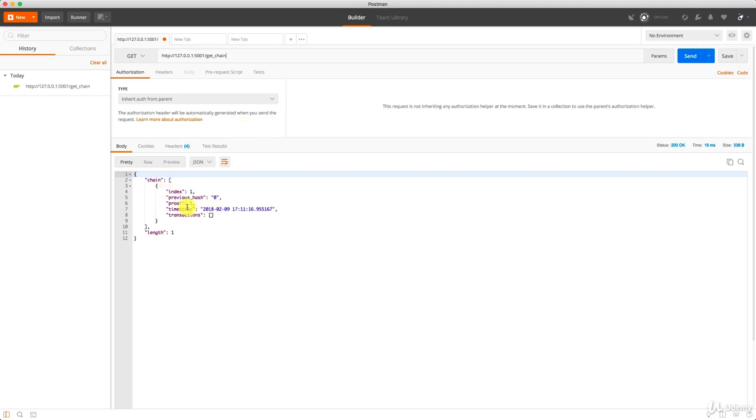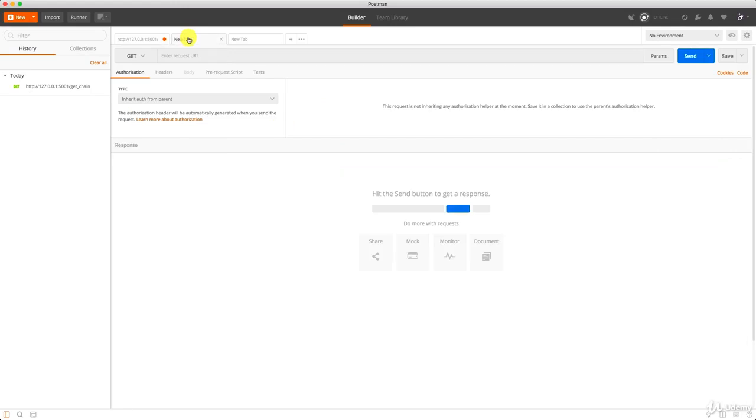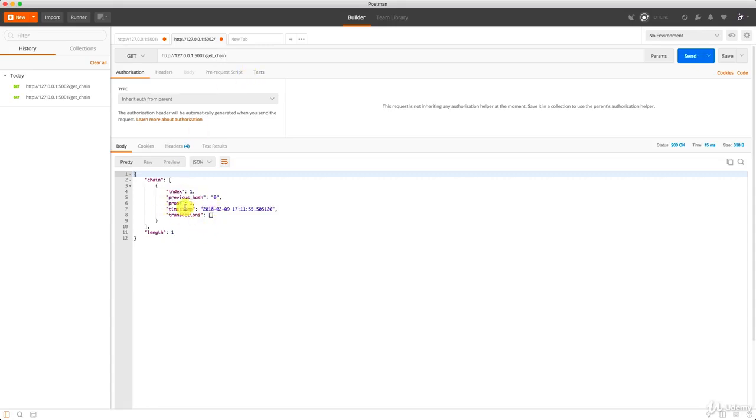Great. So now we're going to take care of the other node. Let's do the same now for Kirill. So I'm going to paste that again. Replace 5000 by 5002 because Kirill is on node 5002, and then here add get chain again, and let's press enter. Perfect, that's the Genesis block as well.